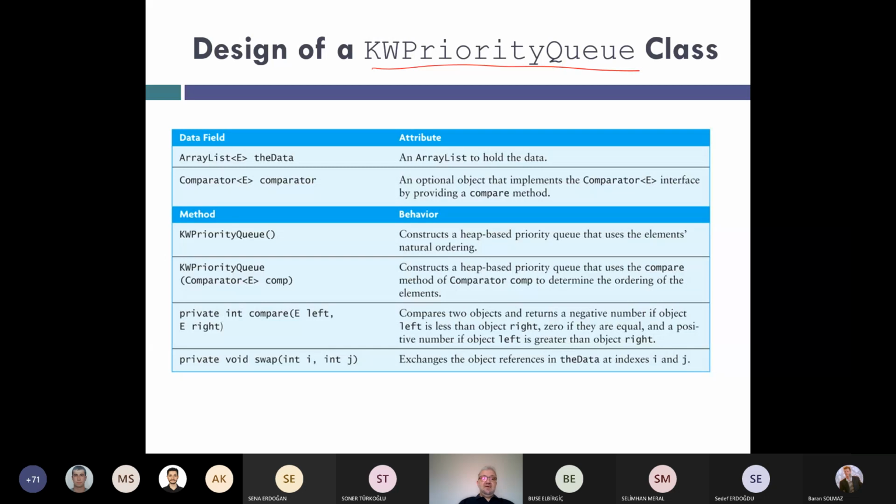Okay, this is the design of KW priority queue. It will keep an array list to store the data elements that are stored in the priority queue. It is like an array, as you all know. We have defined heap using a regular array, but array list is very similar. So we are not going to have any trouble implementing heap algorithms on array list, right?